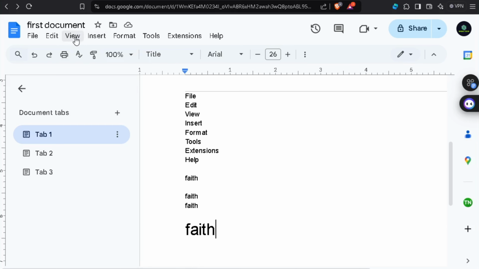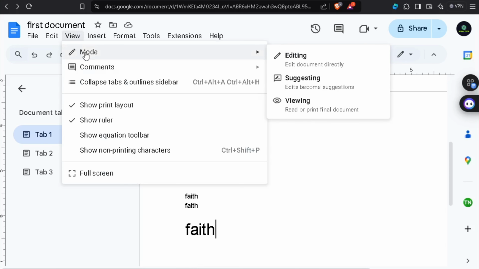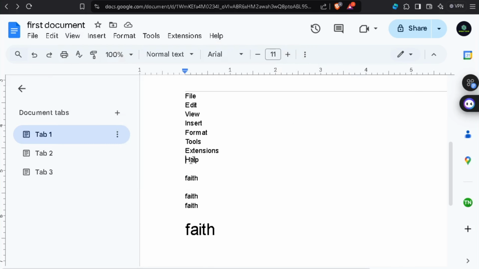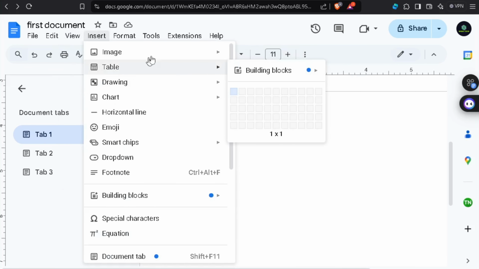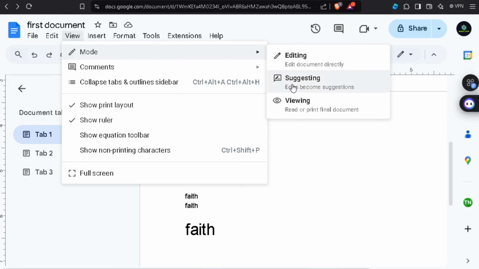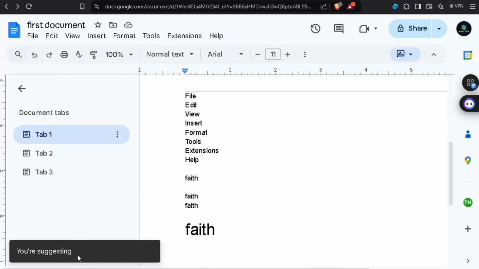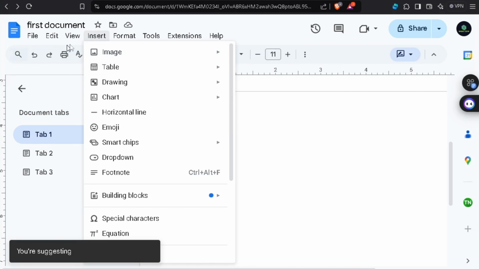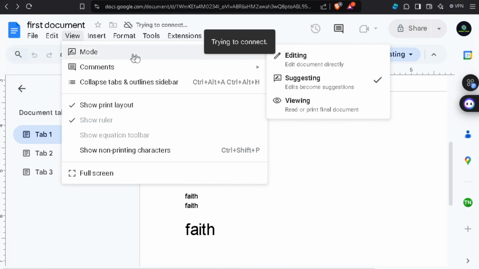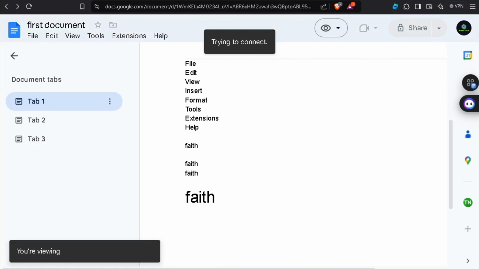The view menu helps you to customize your workspace. So let's see how it does. Let's head over to the view. Then let's go to the mode. This is already in editing mode. Then this is the suggestion mode, and let's go to viewing mode. This is the view mode.